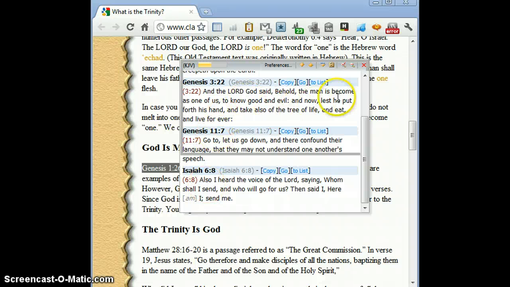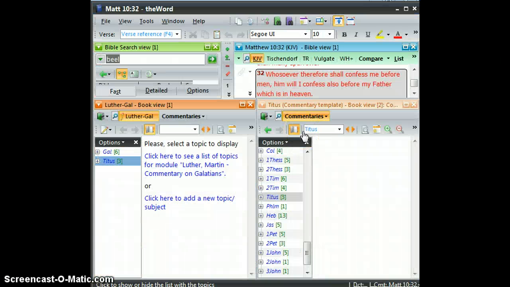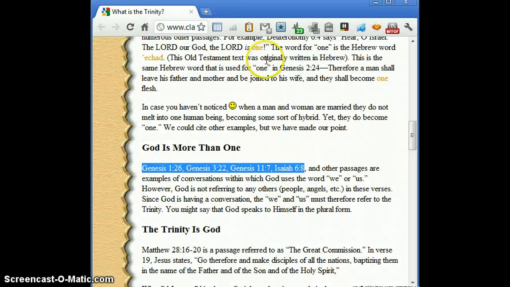So as you see, you go through here, and if you know how to use lists in The Word, then you can see that we can add these verses to a list, then build up a list. We can go to them in the Bible, or we can copy them. Okay. So that's how you use it. Very simple, very easy, very powerful tool. And that's it.